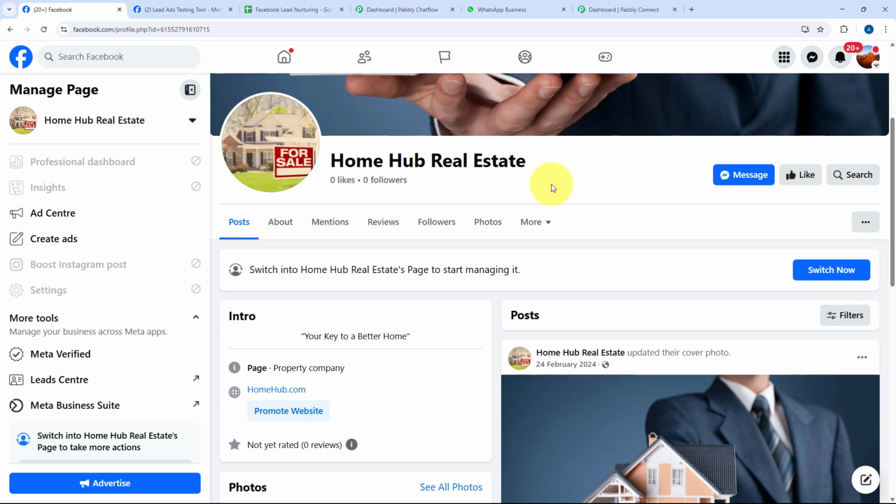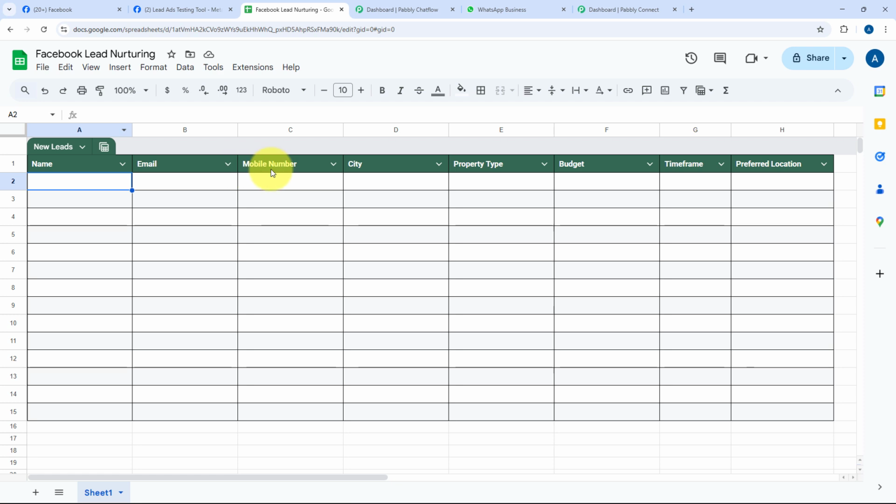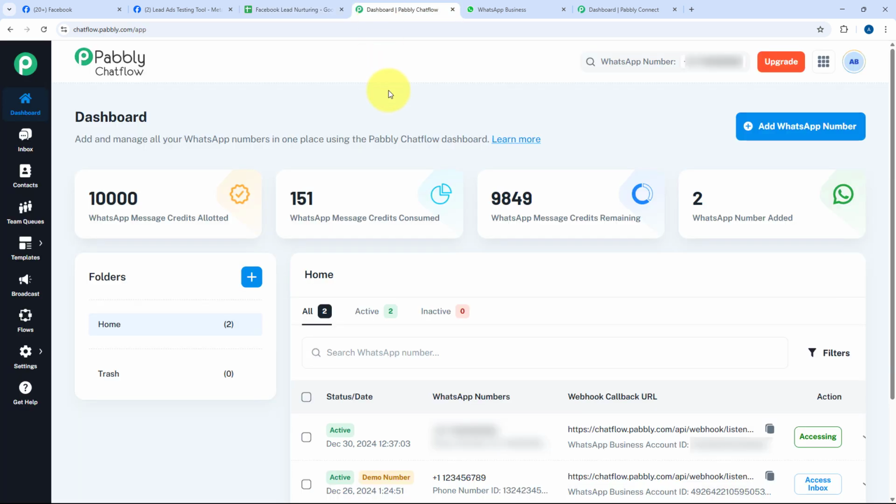So as you can see, this is my Facebook page which I have created for my real estate business. And on this Facebook page, I'm running some ads to generate some new leads. Now I want that whenever we get a new lead over here, I add the same lead's details in our Google spreadsheet. After adding the details, I want to send a WhatsApp message from Pabbly Chatflow to the same lead and start the process of lead nurturing.